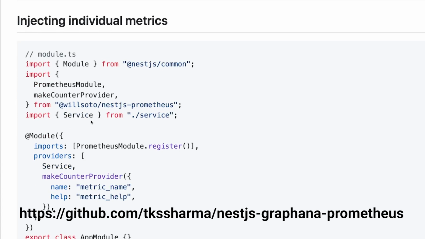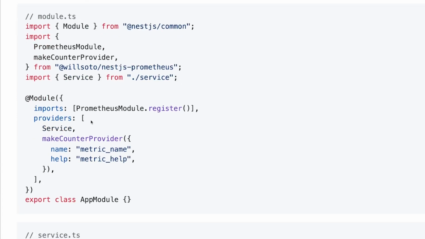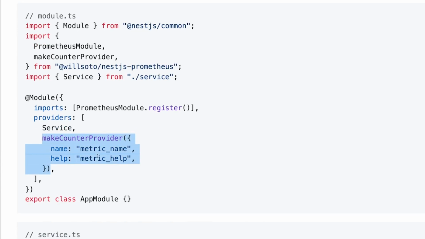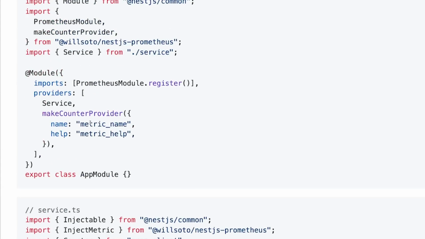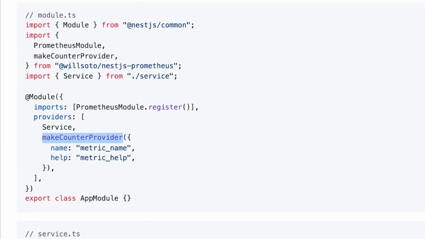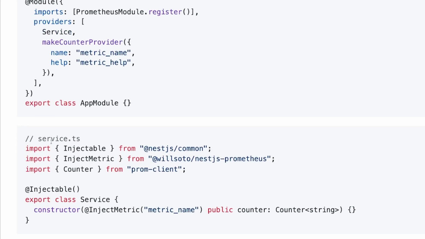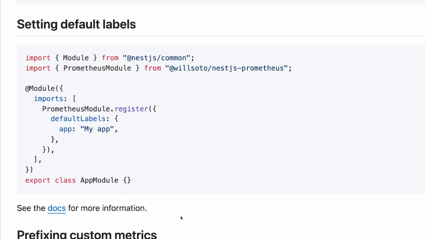We can specify the whole configuration also, and here we are going to specify the providers. An example is also provided by this library, which is a makeCounterProvider. So metric name, and then this metric name can be passed into the service. These are the two default providers provided by this prom-client, PrometheusModule and makeCounterProvider. Once this provider is registered in the module, you can inject that provider inside your service, like inject metric name. This is the injector, and using this I should be able to do a couple of things.